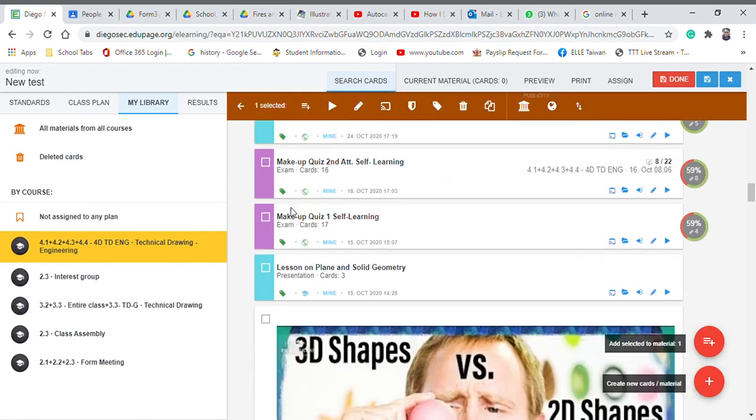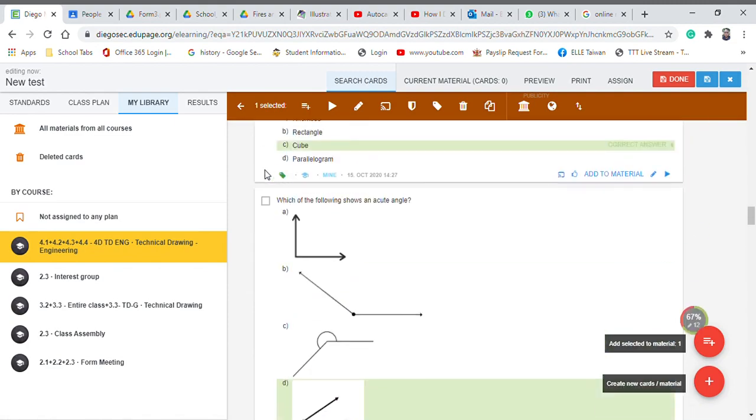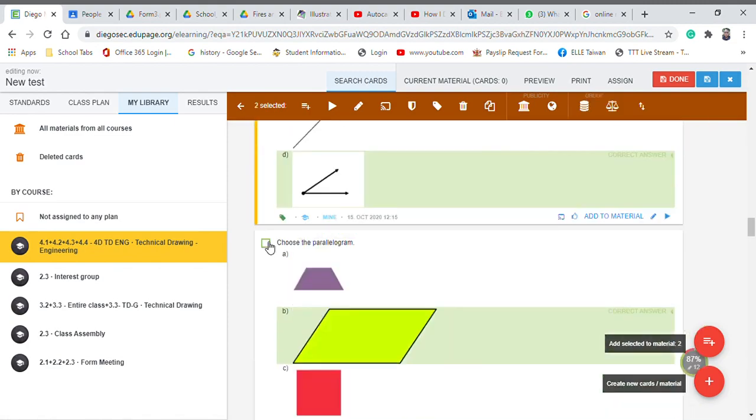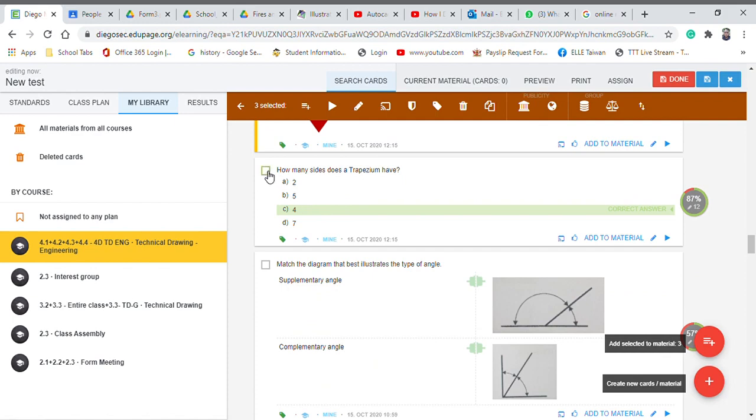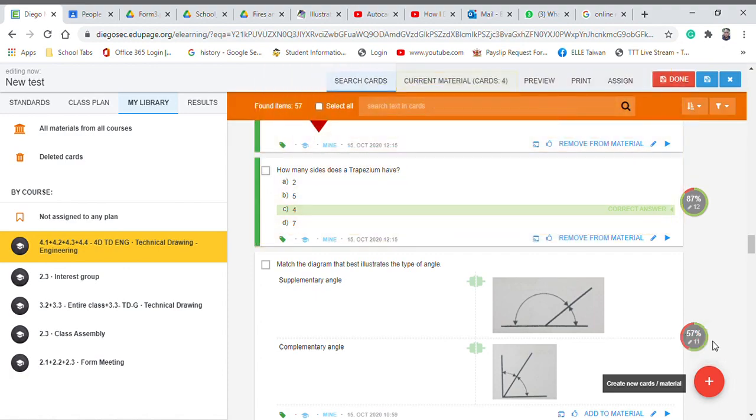Alright, so I'm going to go with this question, then I'll go with this question, and I'll go with this question, and then I'll go with this question. Alright, so I chose 4 questions. So down to the bottom right, add selected to materials. So this 4 here represents 4 cards or 4 questions that I chose. So I want to add those to my quiz. So you see it went up to the quiz here.